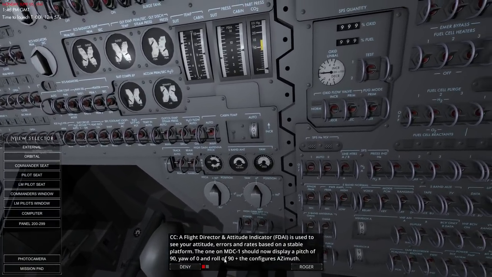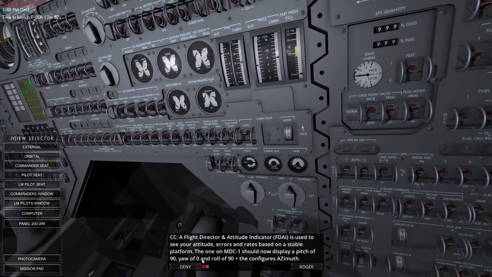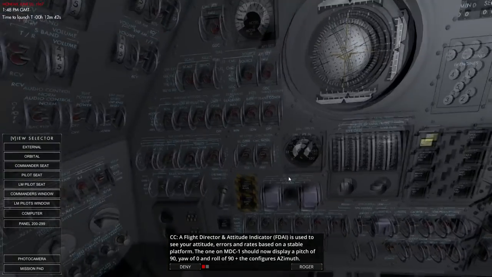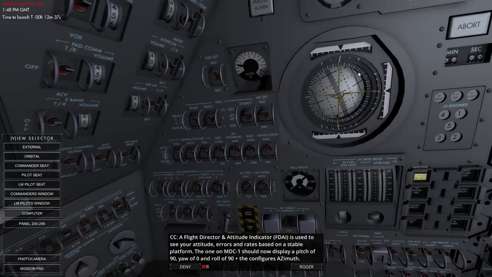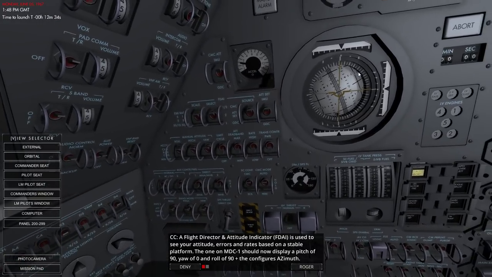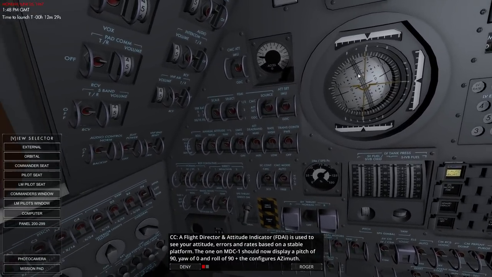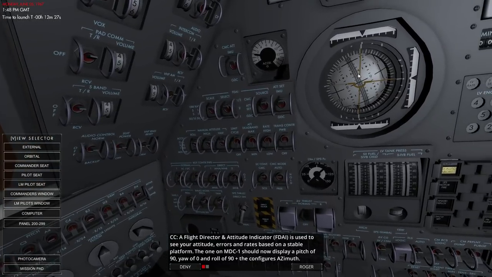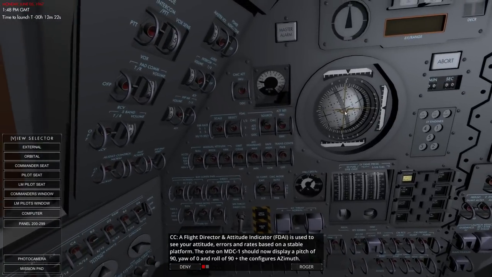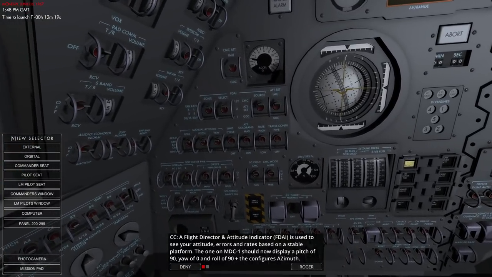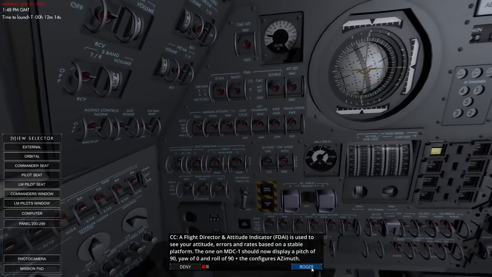Okay, then the FDAI is used to see attitude, error, and rates based on a stable platform. The one on MDC1 should now display a pitch of 90, yaw of 0, and roll of 90 plus. And if we take a look at this attitude indicator, it's certainly showing a 90 pitch. The roll does not appear to be 90 plus, maybe. Yaw, maybe. I mean, it's just the roll is throwing me off there, because it's definitely a non-90 roll, but maybe 90 plus qualifies.